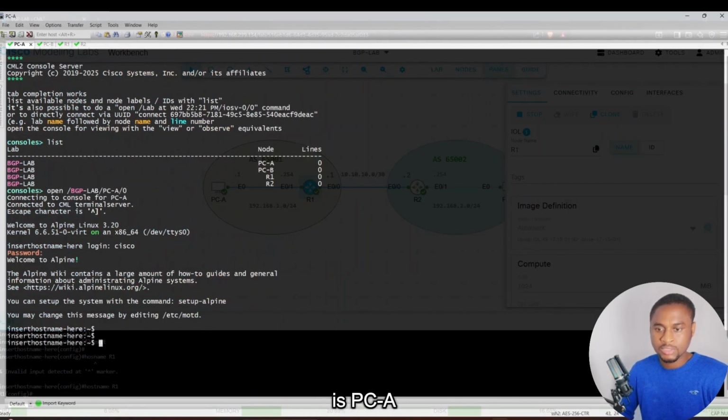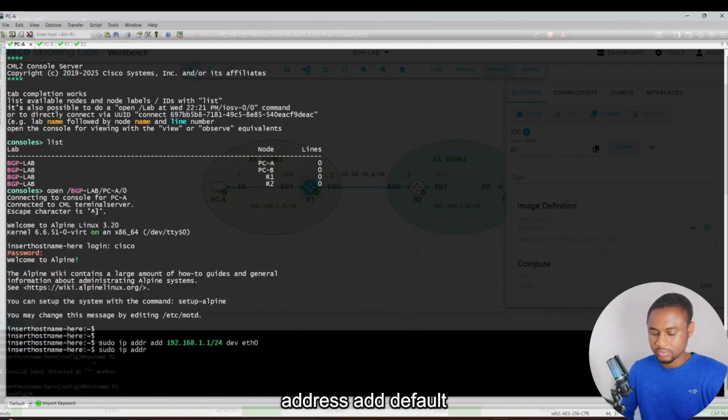Okay, so this is PCA. Let's see, sudo ip address add 192.168.1.1/24 dev eth0. We'll also assign a default route, sudo ip address add default via 192.168.1.254.